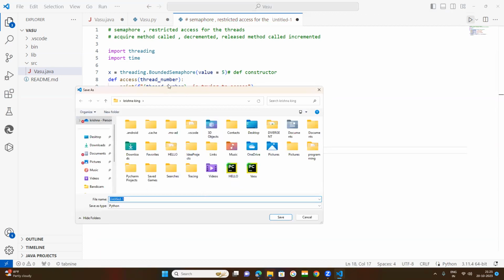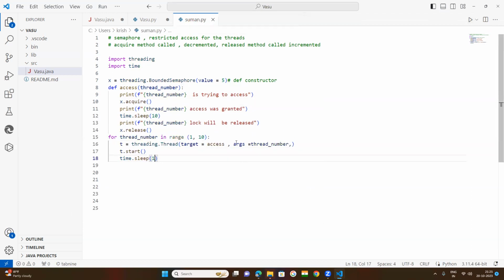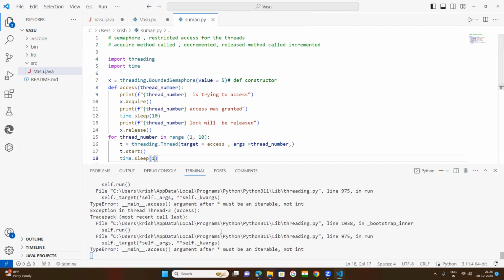Why is it showing untitled? You need to save this as a file name. Take a file name with the extension py. Take any file name; Suman is a file name. Suman dot py, that is very important. Now you call this one, now it is suman. Now it is giving a type error on the argument. Compile this. What is happening here?